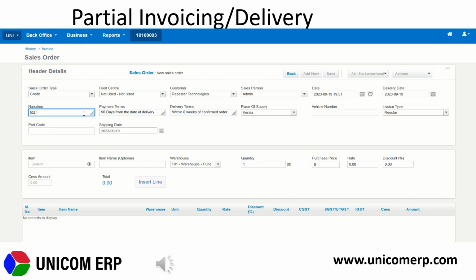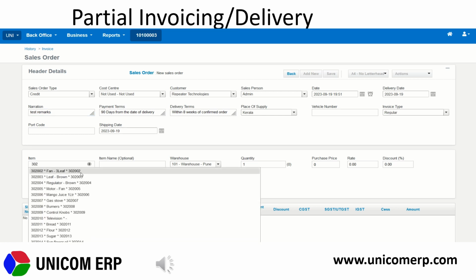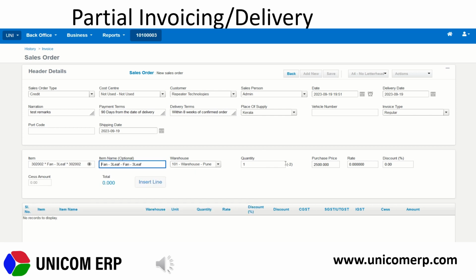After choosing the products, the next step is the partial delivery and the invoicing. So the user need not be delivering the full items at once, they can do it step by step as per the customer and supplier's preference.